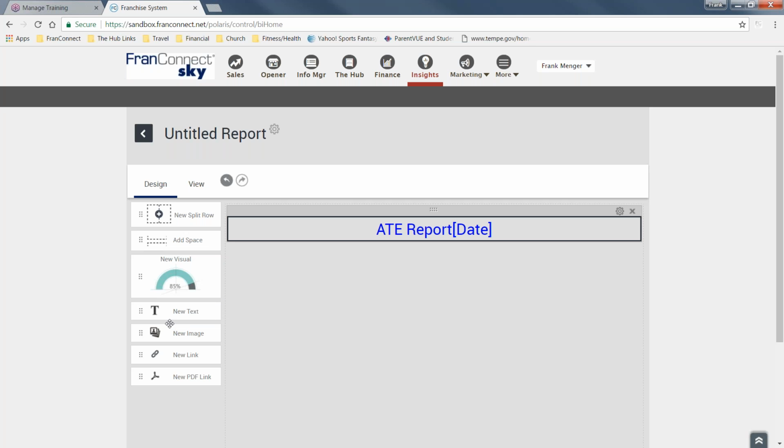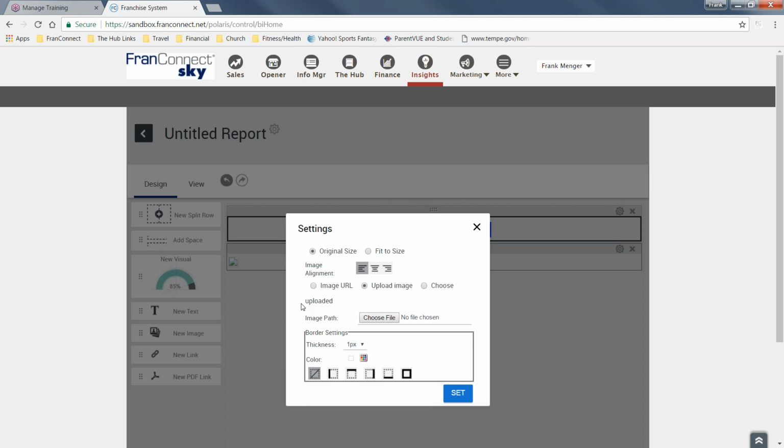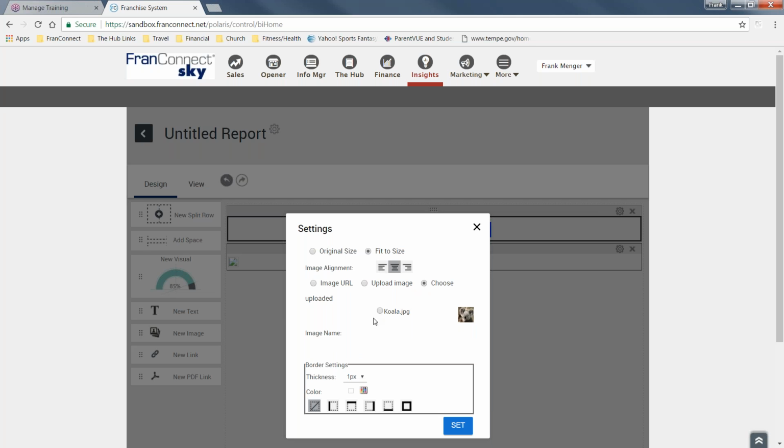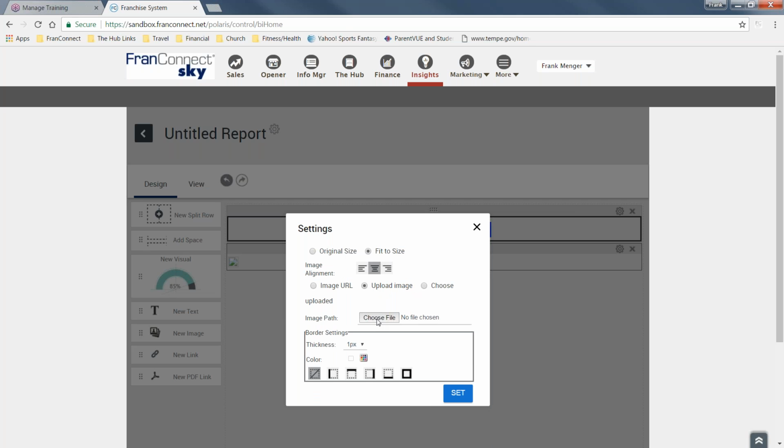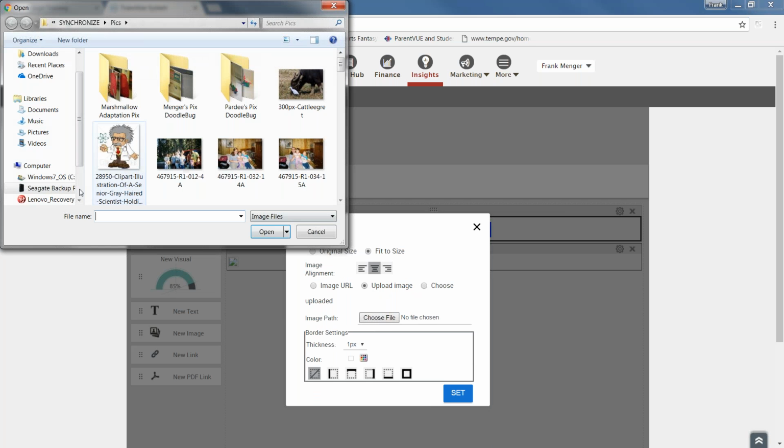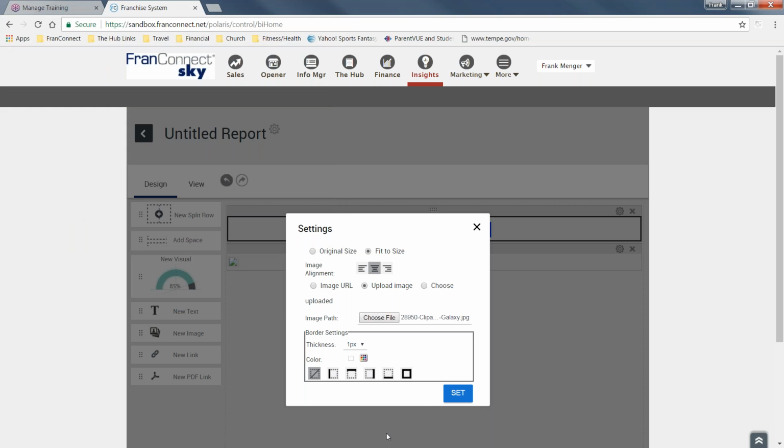Maybe you want to put in a picture, an image. Drag in an image, and then you can either go by original size or fit to size. So I'm going to go with fit to size. And I'm going to put the alignment in the middle here. And I'm going to go ahead and upload an image. Notice that it does have some of the images that I've uploaded previously. Or I can go to my desktop and upload various images and choose the path. And I'll do the Einstein one today.